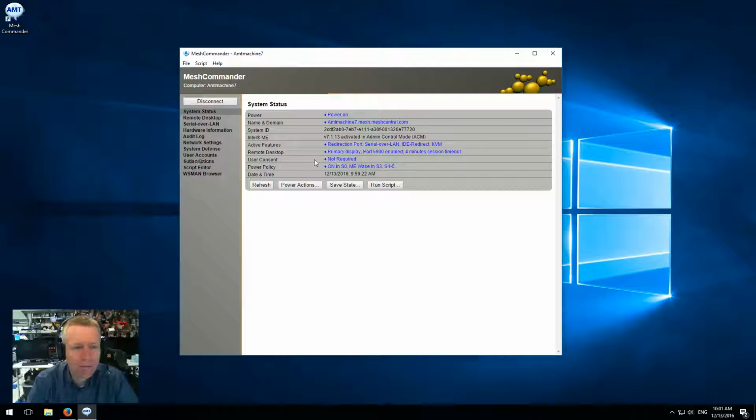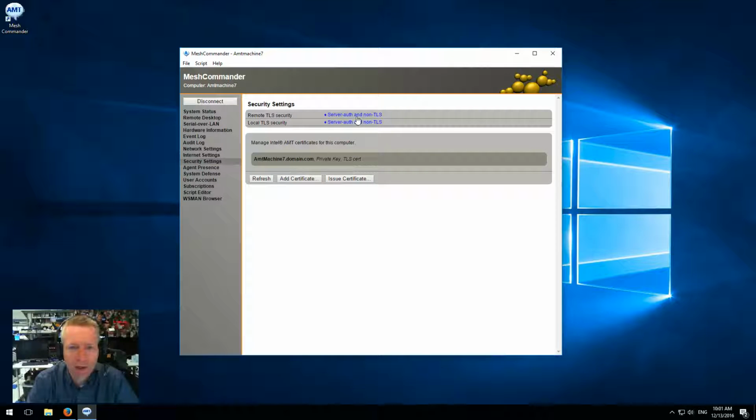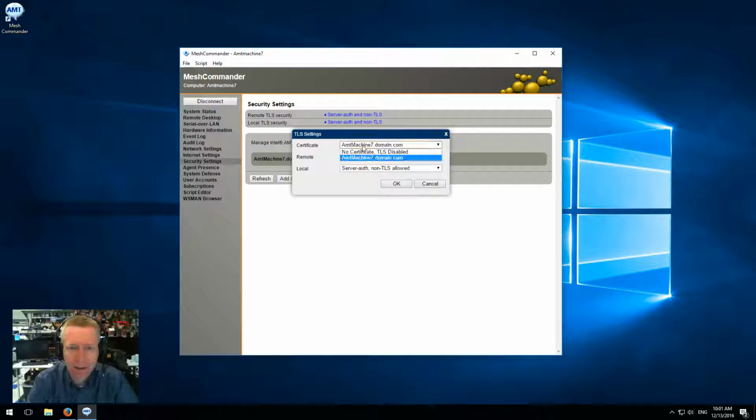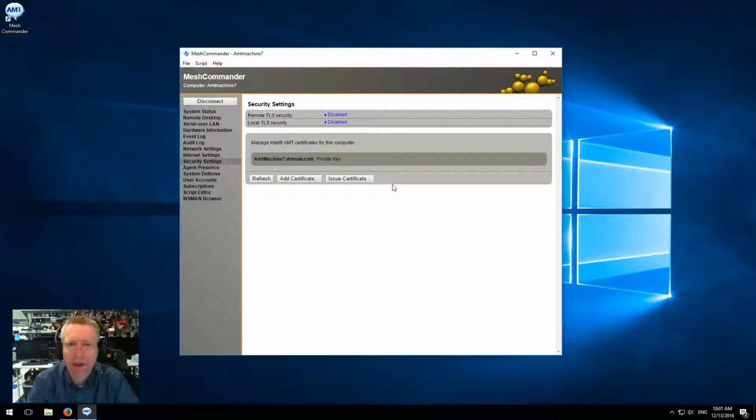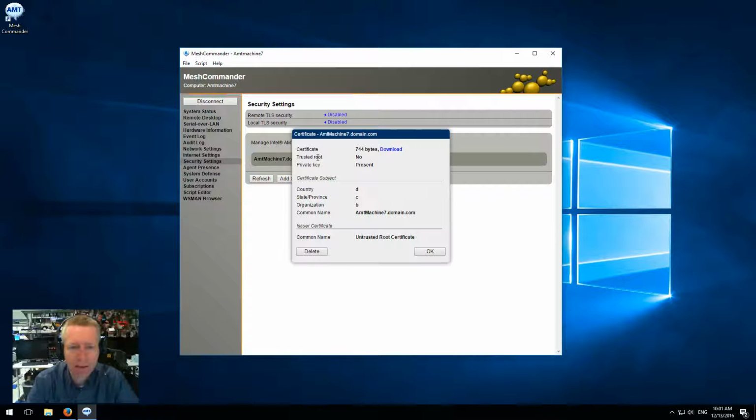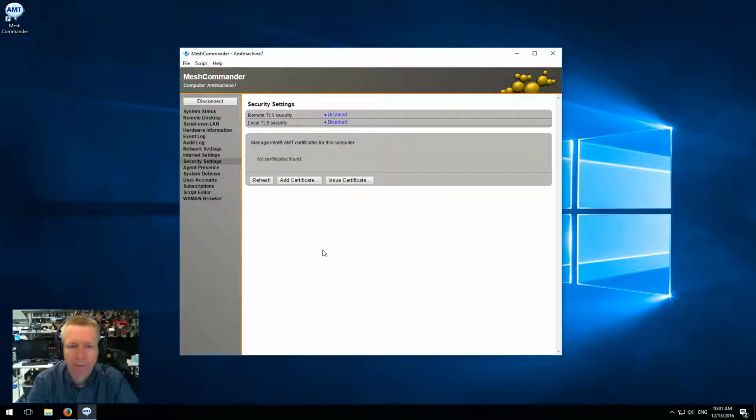Now, there's another way you can do this. I am going to go into network security settings. I'm going to go ahead and remove TLS now. And so what you do is you first have to go and set up disable TLS right here. You say OK. Takes a few seconds. TLS is disabled. And then I can click on here and delete the certificate. There we go. So we're back to where we were before.